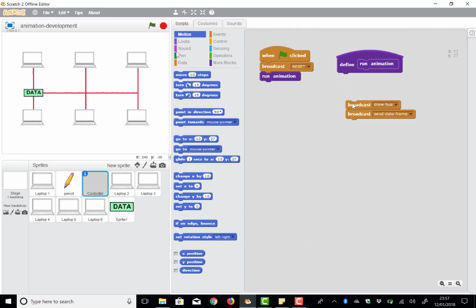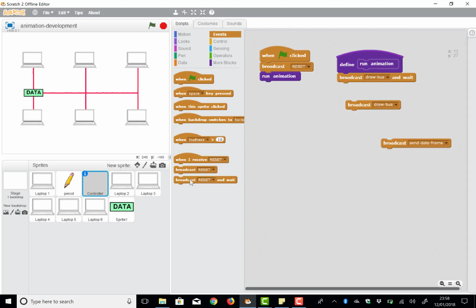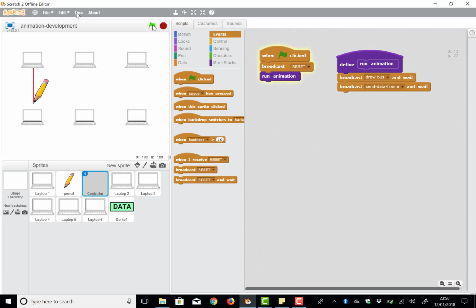So while the draw bus one is running, it's already running the next command, and lots of people get caught out by that. What we actually need to do when we're doing an animation like this is, in our events, not just broadcast the command, but broadcast and wait, and the wait will wait until the draw bus code is finished with that particular sprite. So similarly with our data frame one, because something's going to be following that, we need to make sure we broadcast send data frame. So make sure you always get rid of any unnecessary code, and let's have a look at that, see if that now works.